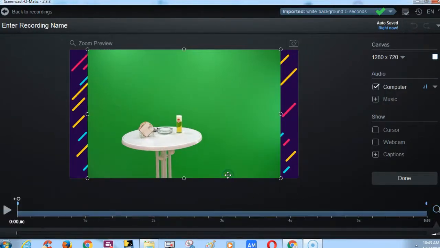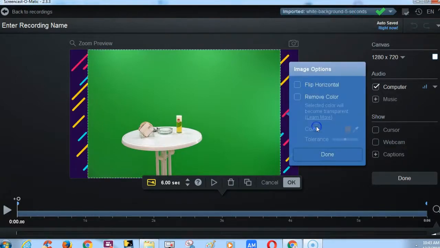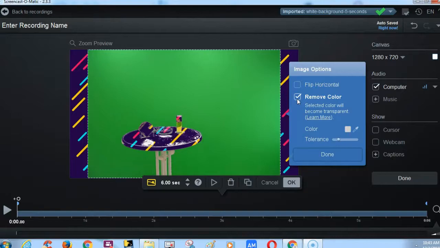Now click the green screen image and choose the option which has the magic wand icon. Tick the remove color option. Now choose the color picker and place it on the green screen.